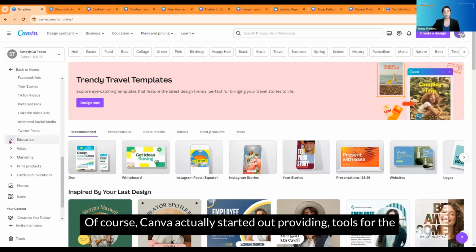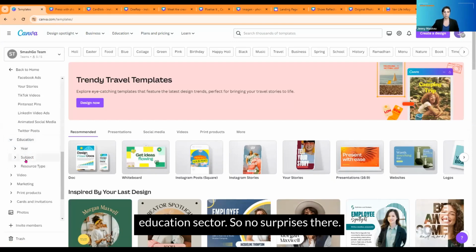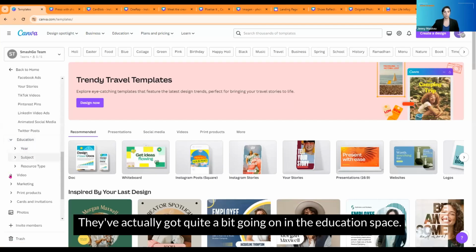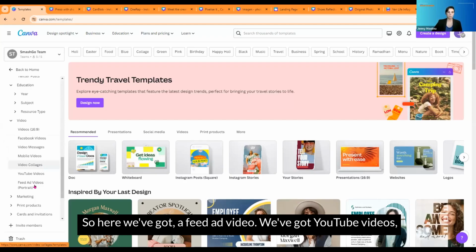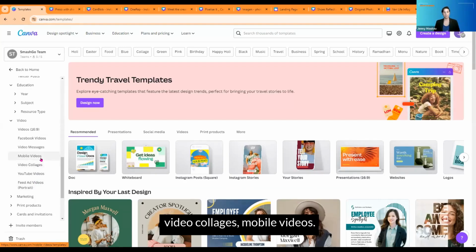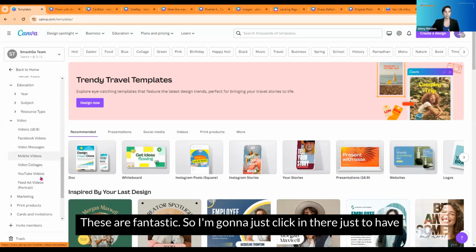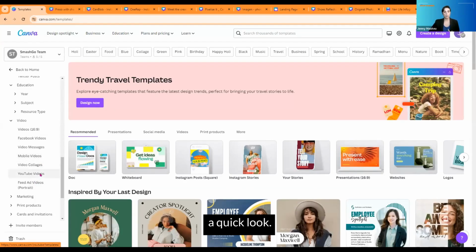Of course, Canva actually started out providing tools for the education sector. So no surprises there. They've actually got quite a bit going on in the education space. And then video. So here we've got a feed ad video, we've got YouTube videos, video collages, mobile videos. These are fantastic. So I'm going to just click in there just to have a quick look.